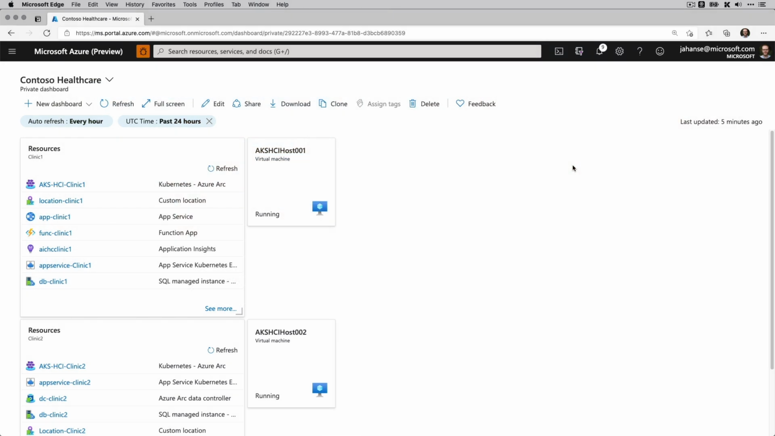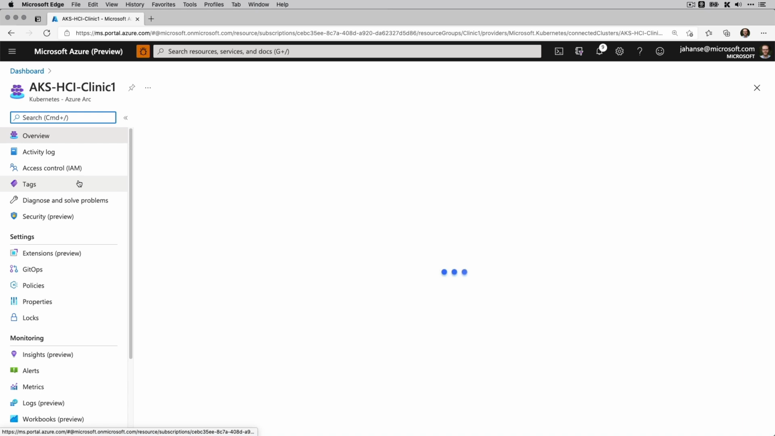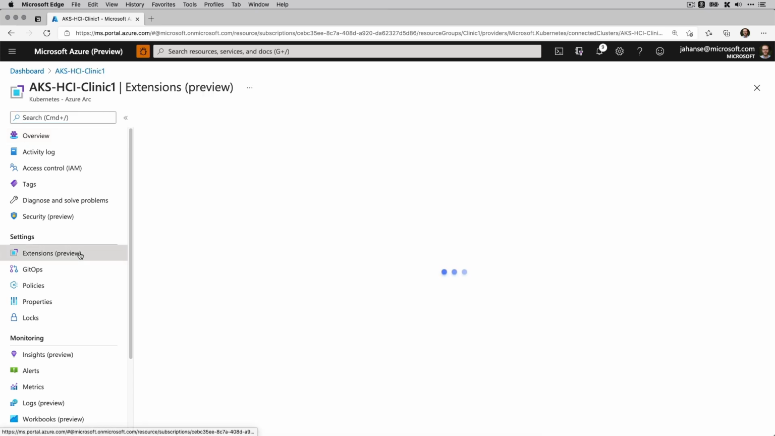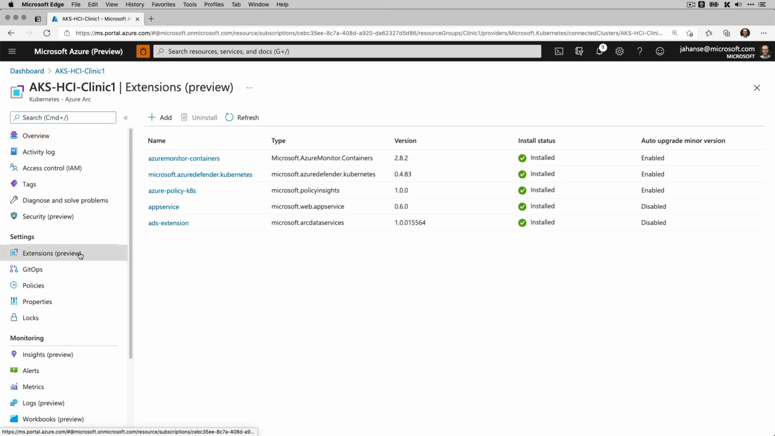Again, the goal with Arc is to bring all of this information across all of my clusters into one place. And that one place is Azure and powered by the Azure control plane. So let's go ahead and pull up this demo. So here we've got an AKS HCI cluster, as I mentioned. You can see it in the portal, and again, all of the metadata that is flowing up. Now, let me go ahead and navigate to the extensions view here. And here you can see all of the solutions that we've installed: monitoring, Defender, policy.